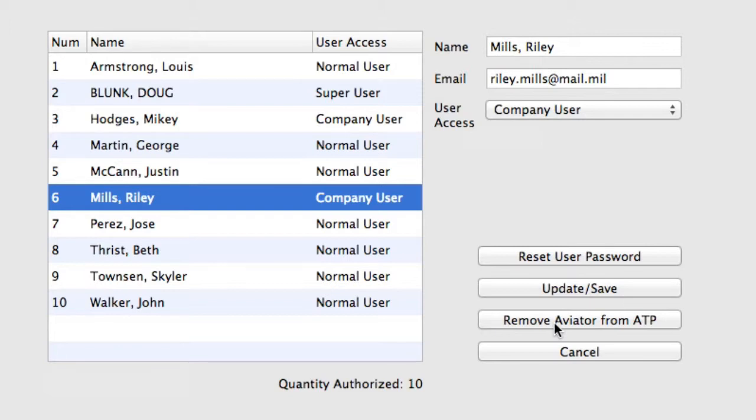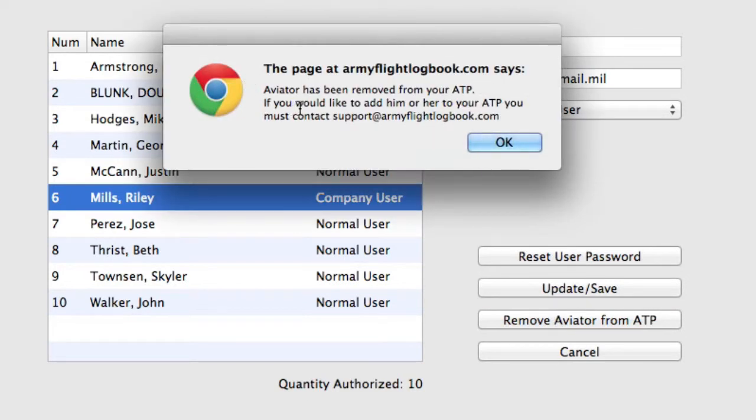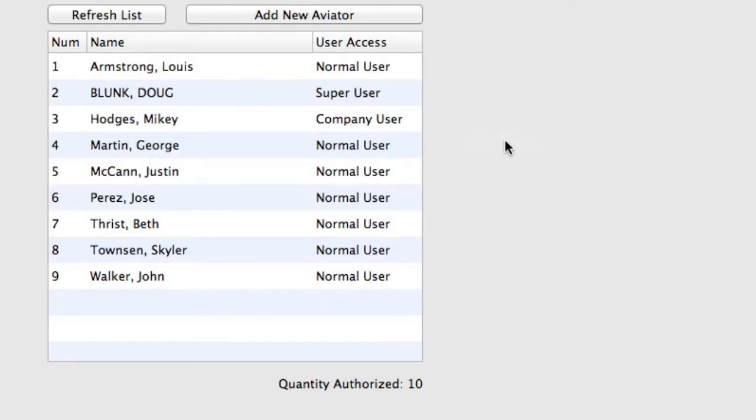So let's go ahead and remove him. We click remove, and it gives a little message: the aviator has been removed from your ATP. If you'd like to add him or her again, you must contact us. All right, I'm just going to hit OK. And now you'll notice that our quantity authorized is still 10, but our add new aviator button is now able to be clicked.